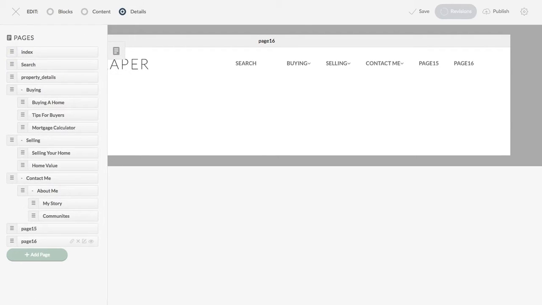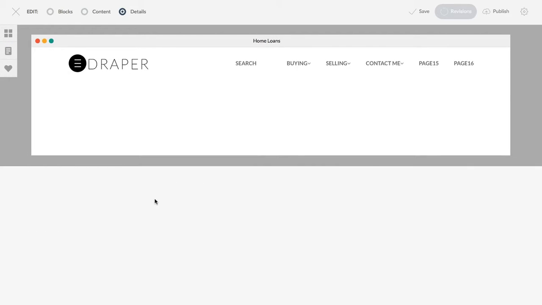Now what happens is it just gives the page a number. So I'm going to come in here and I'm going to click on edit. That little pencil icon there, and that's going to let me change this. So I'm going to call this home loans. And I click on the little arrow, little checkbox, and that's going to name my page.